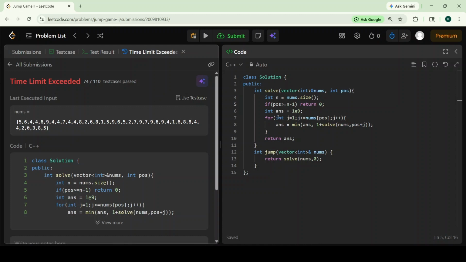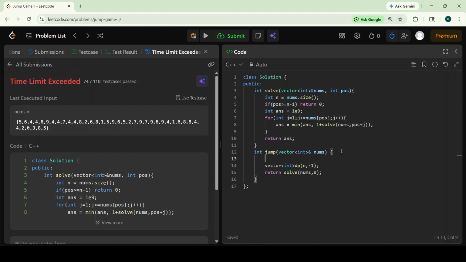Now we need to memoize it. So for doing memoization, we need to create a vector of int dp of size n, comma, minus 1, and we need to initialize n as nums.size(). Now pass the dp here, pass the dp here as well, and dp here as well.